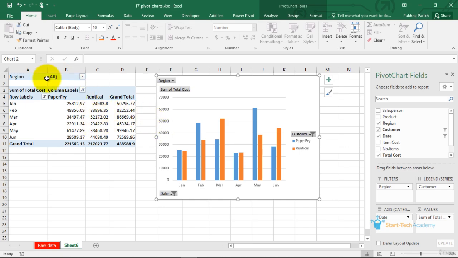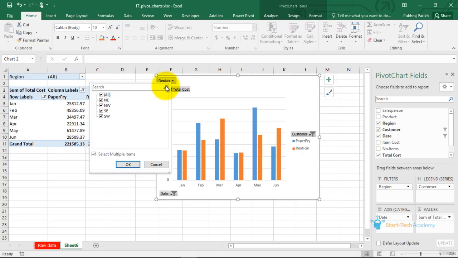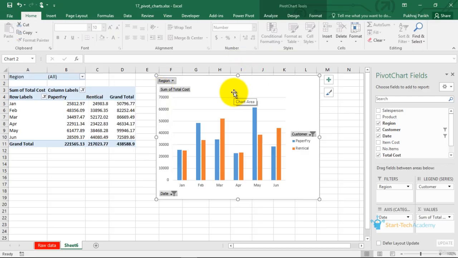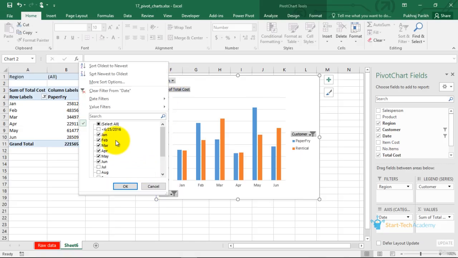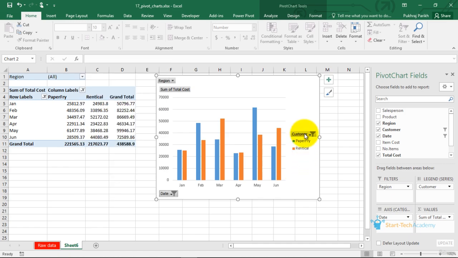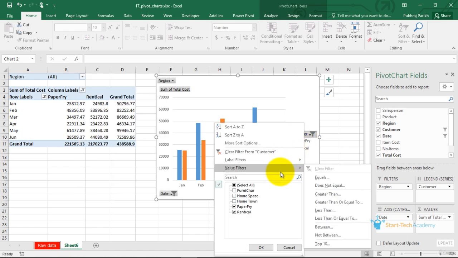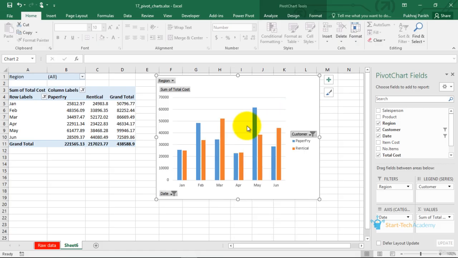Apart from that, I have added a filter for region, although I have not selected any region. Same is depicted in this graph. There is a filter of region, but there is no particular region selected. So as you can see, the difference between a normal bar graph and a pivot bar graph is that you get all these options of filter, of choosing the required axis labels, and choosing the required categories or data series.